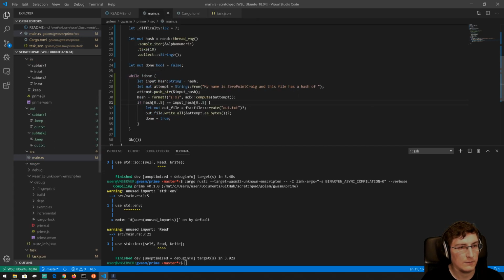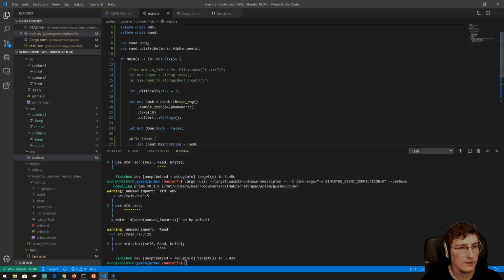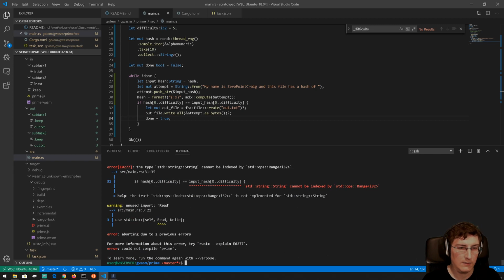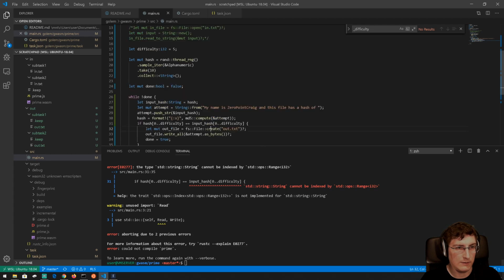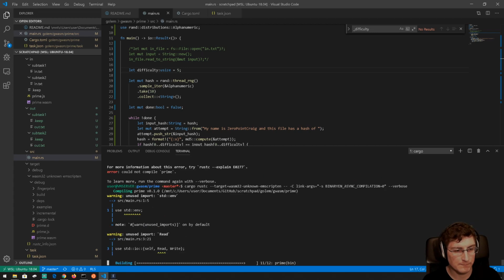I guess we could just run through this again. So difficulty 7, which apparently I'm not using. Guess that's the variable that we should be using down here that would have prevented that silliness earlier. Just compile that again. Standard string cannot be indexed by standard ops range I32. All right, can it be indexed by usize? Yes, it can.